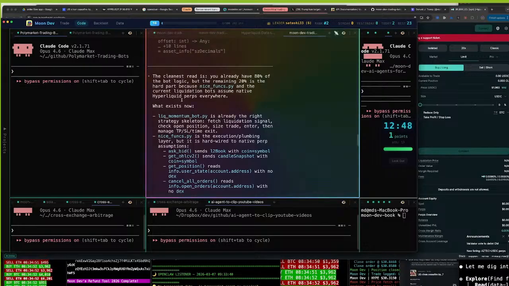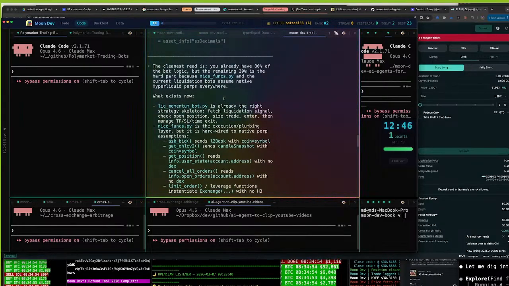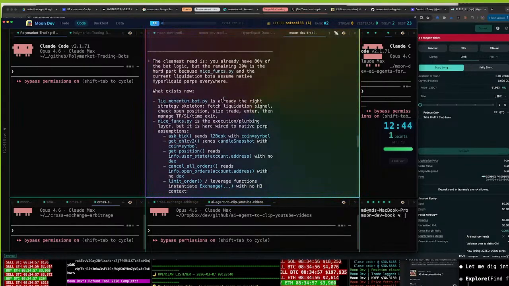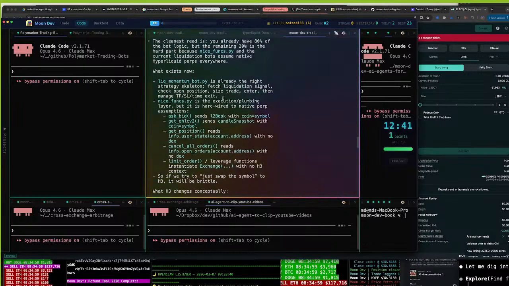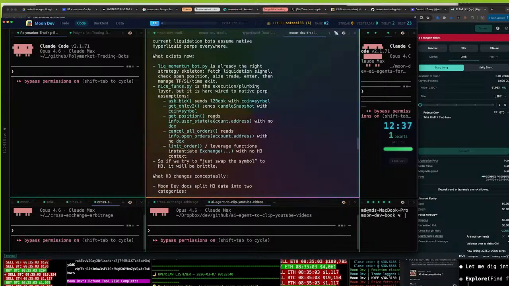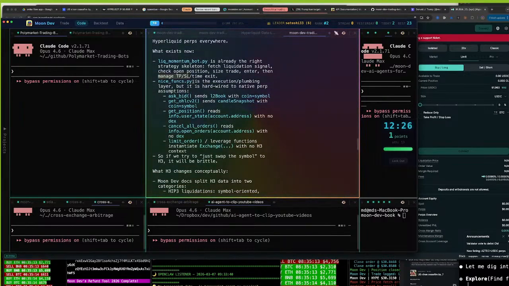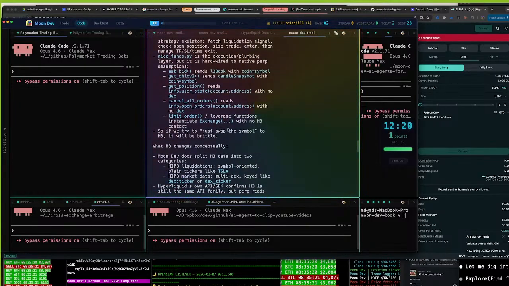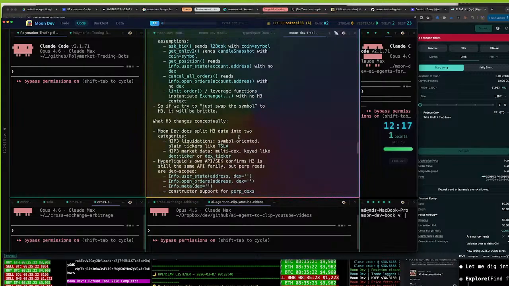So you already have 80% of the bot logic. The remaining hard part is that nicefunks.py and the current liquidation bots assume native Hyperliquid. Okay, so it's already right there. Beautiful. Liquidation momentum. So that's already in the GitHub. Strategy skeleton: fetch liquidation data, check open position, size trade, enter, then take profit, stop loss, exit time. Nicefunks.py is the execution plumbing layer, but it is hardwired to native perp assumptions. So if we just swap the symbol to HIP3, it'll be brittle.